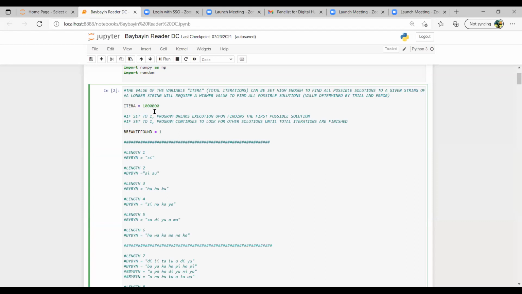So you're just telling the program that you can go. If you haven't found it yet by a million tries, then stop. Right. So now you have break if found. This break if found value, if you put it at 0, then it will continue looking for readings of the Baybayin text or sequence until it goes to the value that we set for iteration, right? Which is set to 1 million at the moment, it can be 5,000. Now, if break if found is set at 1, that means that if it finds a valid reading of the sequence, then it will stop the program. So is that clear? I'm setting it at 1 now, so it will stop once it finds a reading of a particular Baybayin sequence.